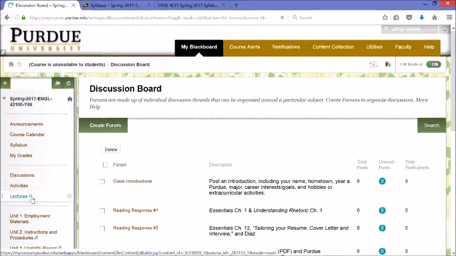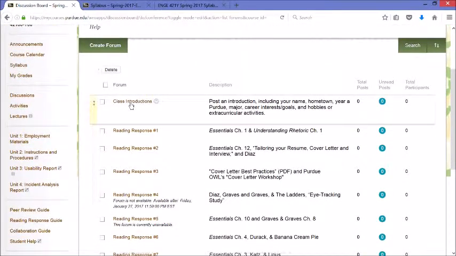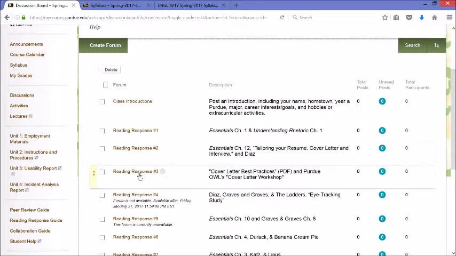So the first is the discussions. In addition to working on the major projects, each week you will post a reading response and complete one activity. All reading responses for the current unit can be found in the discussion forums. So here you can see the class introduction post that I mentioned earlier is here. And then you can see reading responses 1 through 3, which will be available to you. The rest will become available once we get to the additional units.